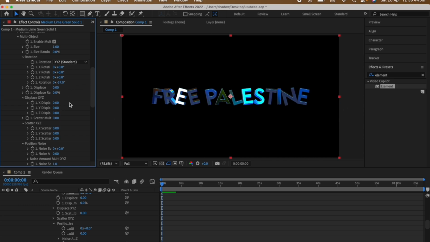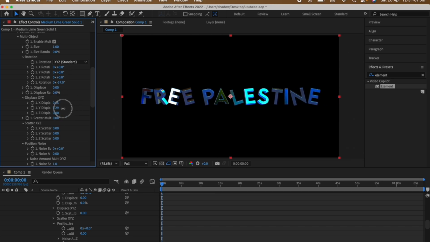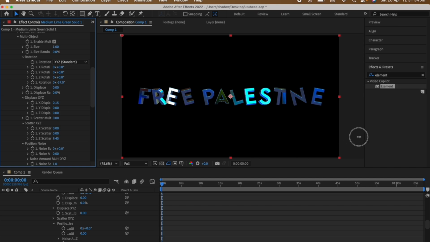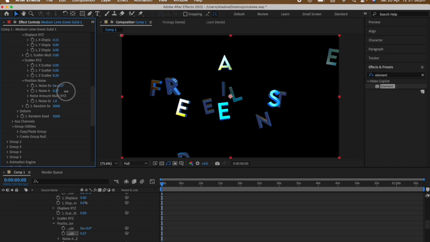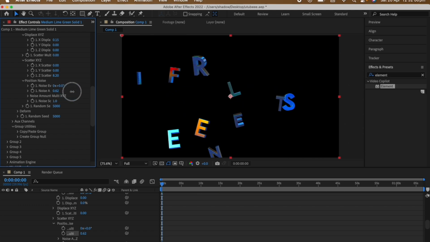To track the text, you can use Displace XYZ here. This tracks it horizontally. If you have more than one line, this will track it vertically. Scatter XYZ scatters each letter, like this. I don't really like it a lot because then you're not able to read what's actually written, but yeah. So this was horizontal, this is vertical, this is Z position. Oh, I like this. Position noise also scatters it. So if you wanted to scatter at one point or assemble after scattering, you can use this.